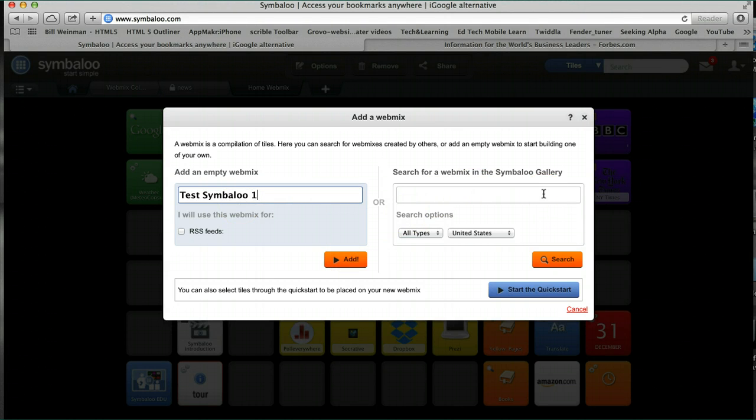There's also a Symbaloo gallery. A lot of these web mixes, you have the ability to make them public, and so people can search for them. You can actually go and grab stuff that's already out there public that might be in a particular subject that you're looking for just by searching for them. They have all types. Are they news, tiles, whatever? A lot of times you can go and look at some of these just to get some ideas of maybe 1 or 2 or 3 sites that you may want to add to your particular home web mix.